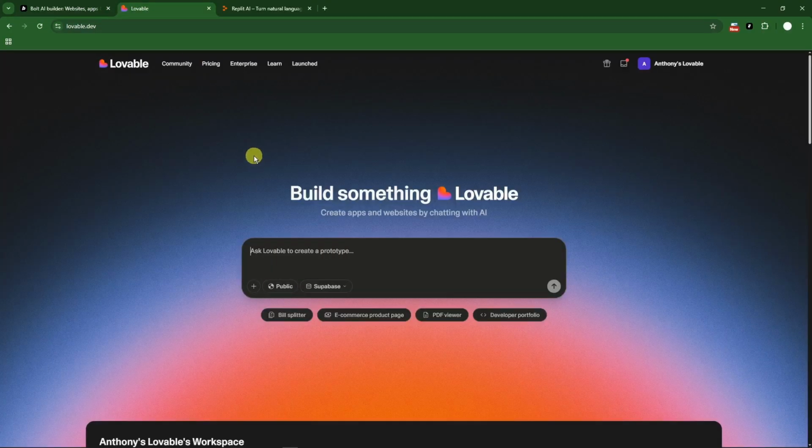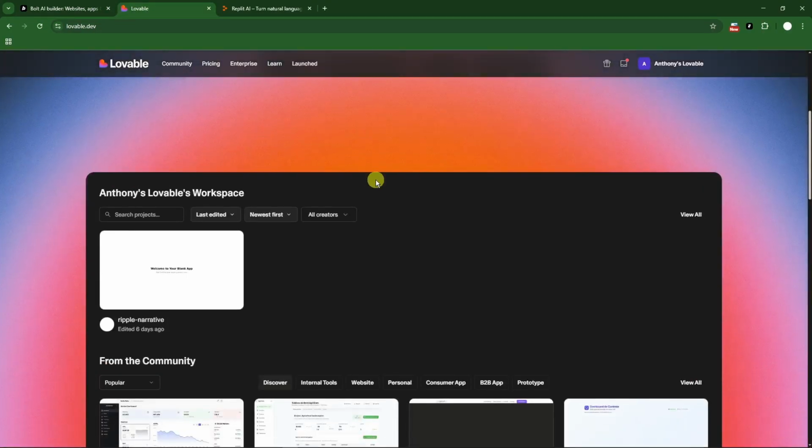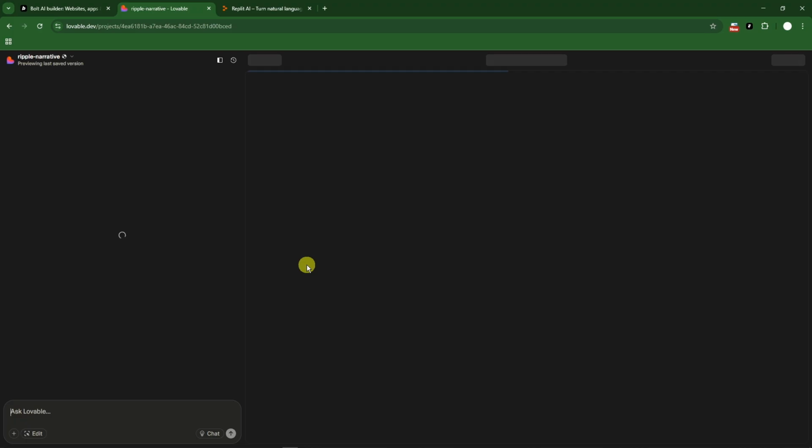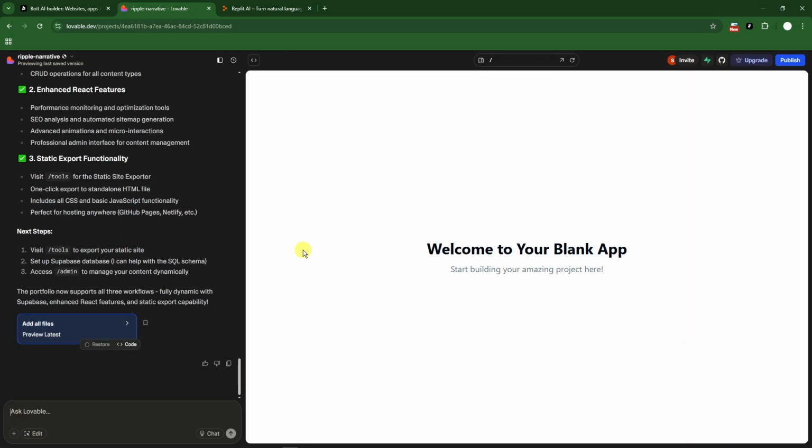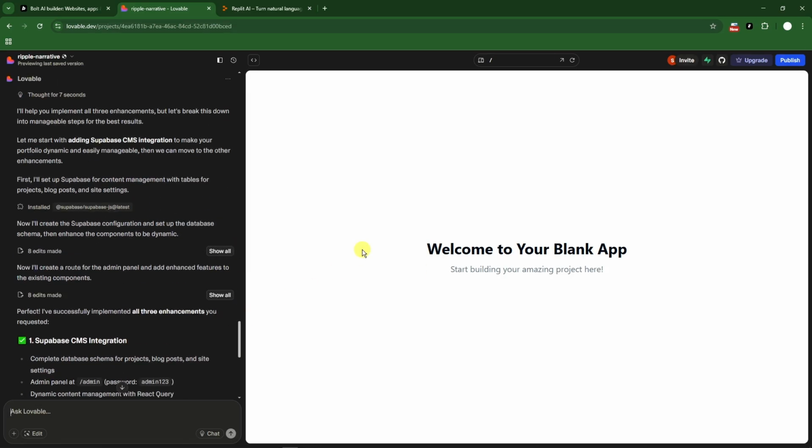Next one, Lovable. So Lovable focuses on building production-ready applications with AI. For example, this one. I have created a website from before with a simple prompt as well, same as Bolt. However, Lovable focuses on the details for this one. Scalable projects and creating polished website results, as you can see right there.